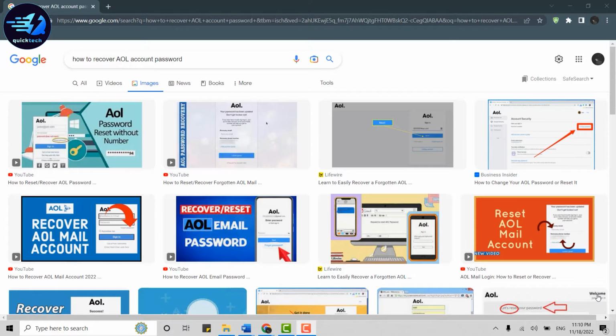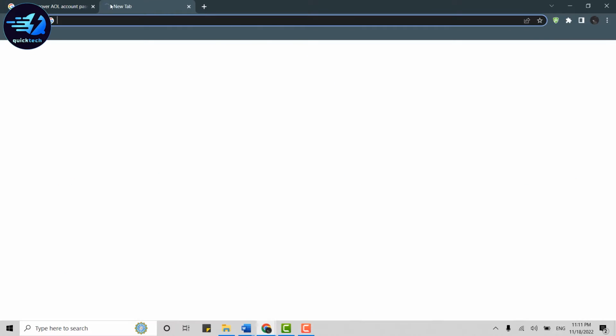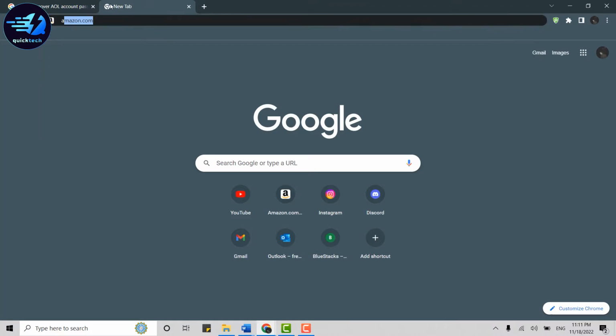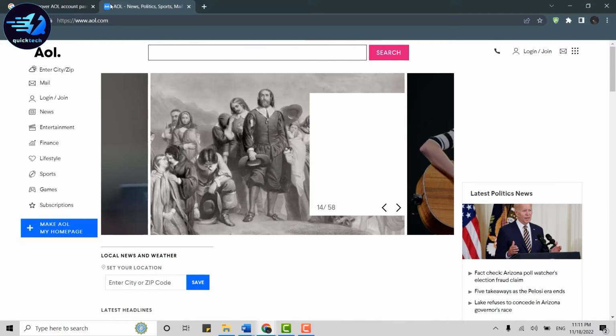Today, for this video of Quick Tech, I will be showing you how to recover AOL account password. Now to begin the process, open the AOL web page first. So click open a new browser in your PC, click open a new tab, and there on the search bar type in aol.com and press enter. This will direct you to the official web page.